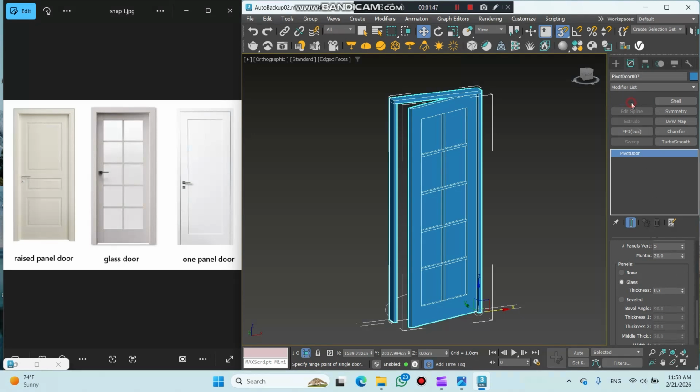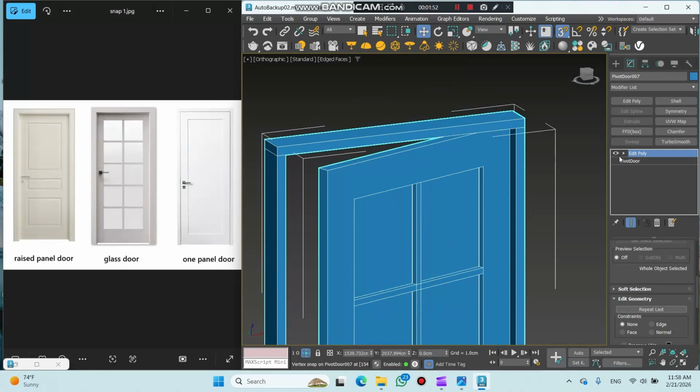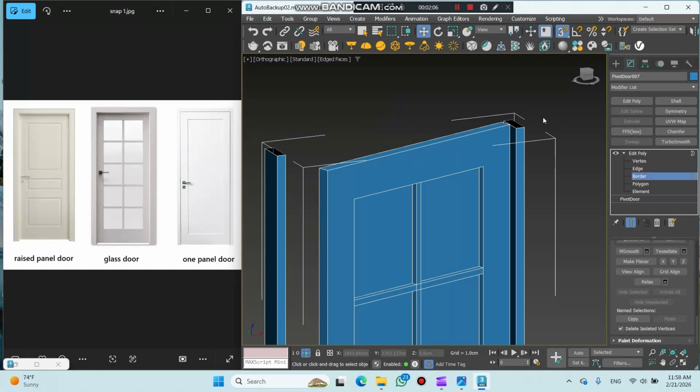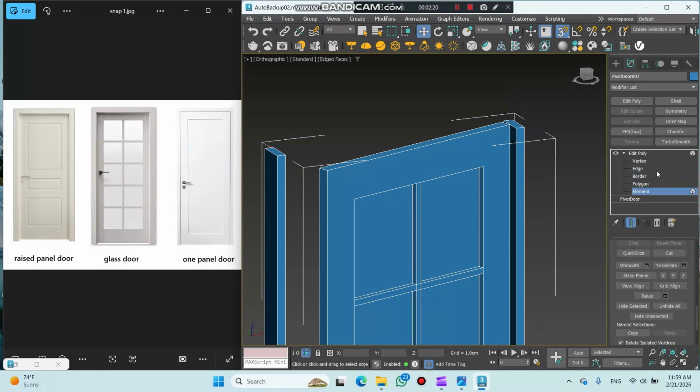Now I will add edit poly, and I will do the same adjustment as before. I will select this element over here, and I will go to edit geometry, and then I will hide the selected. I will select the border for this one and for this one, and I will go to edit border cap. Now I will go back to elements and hide all. So I can now use the chamfer modifier easily.